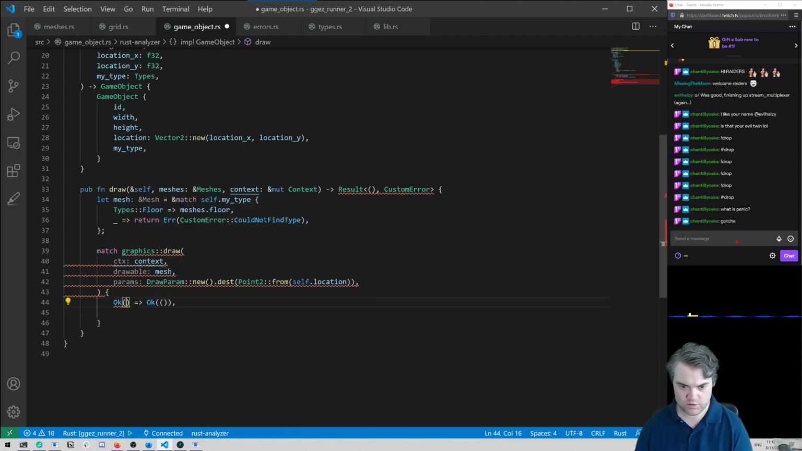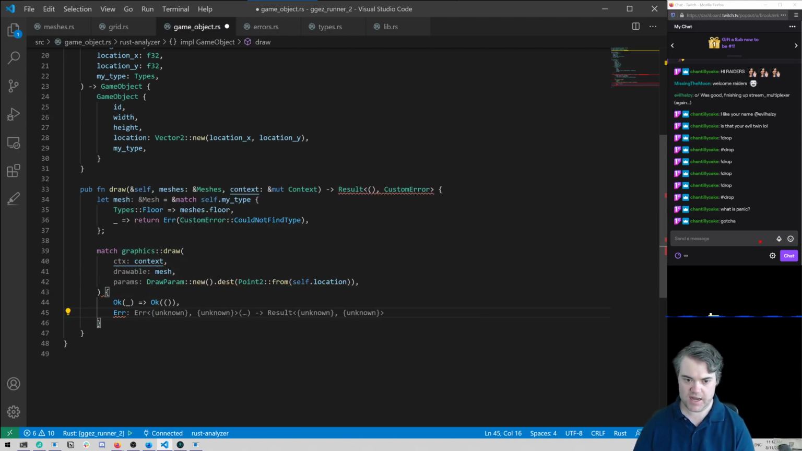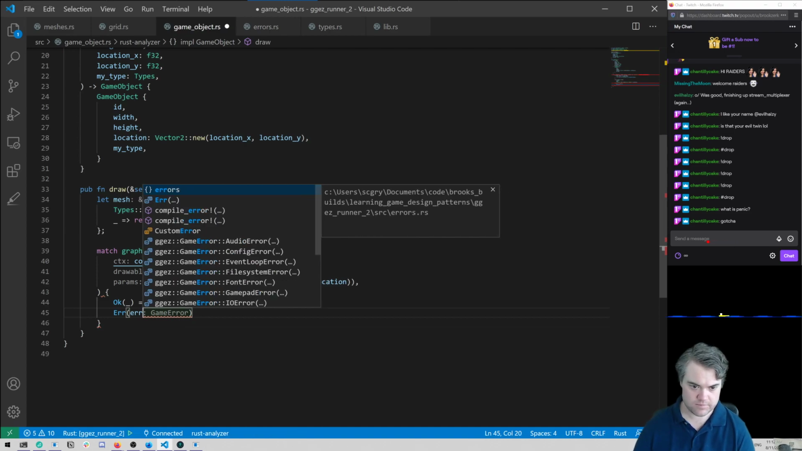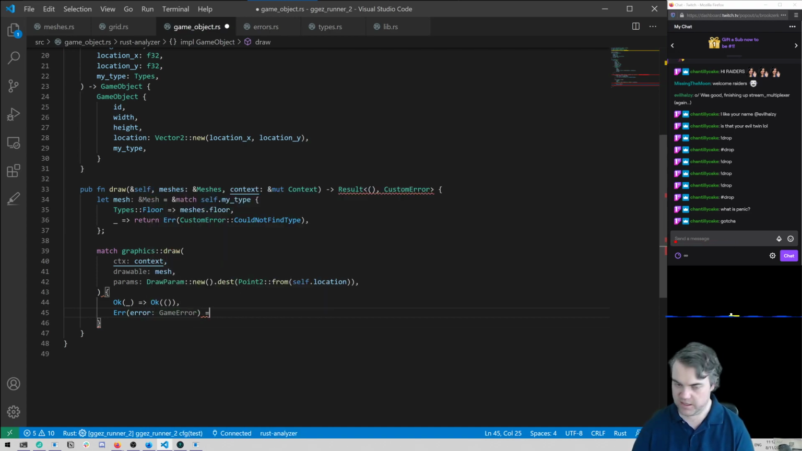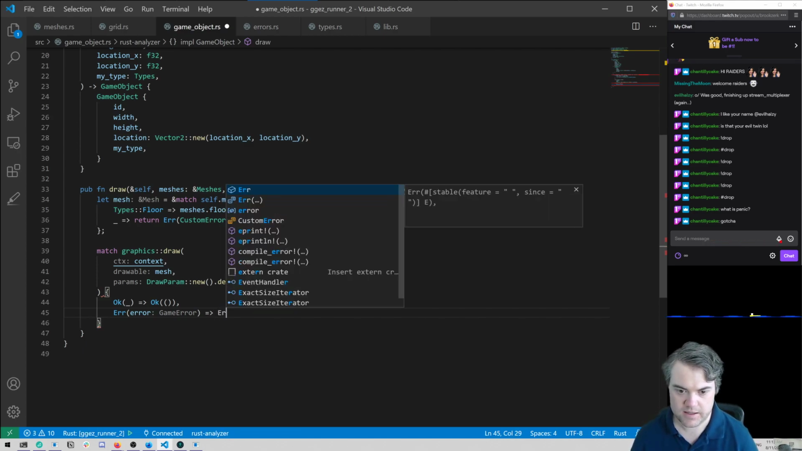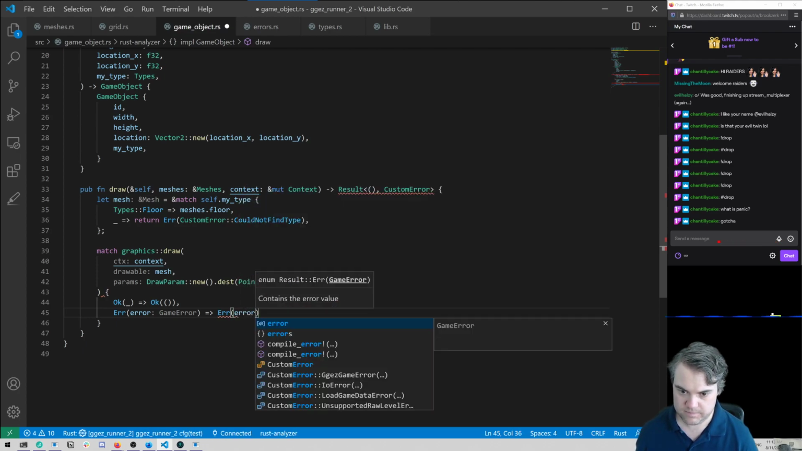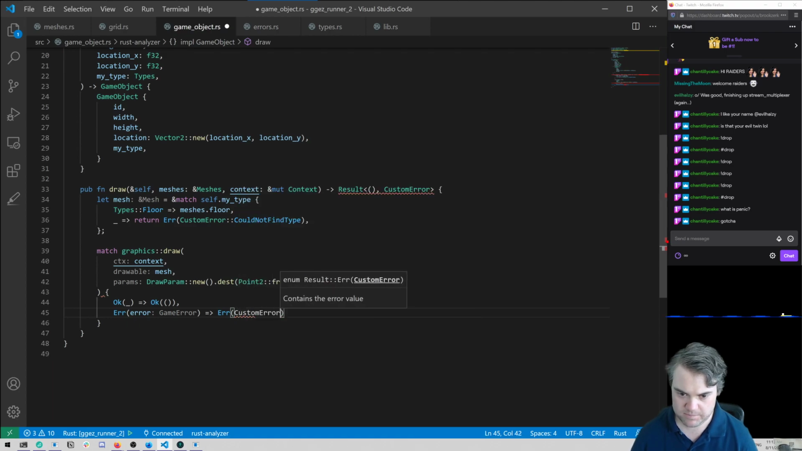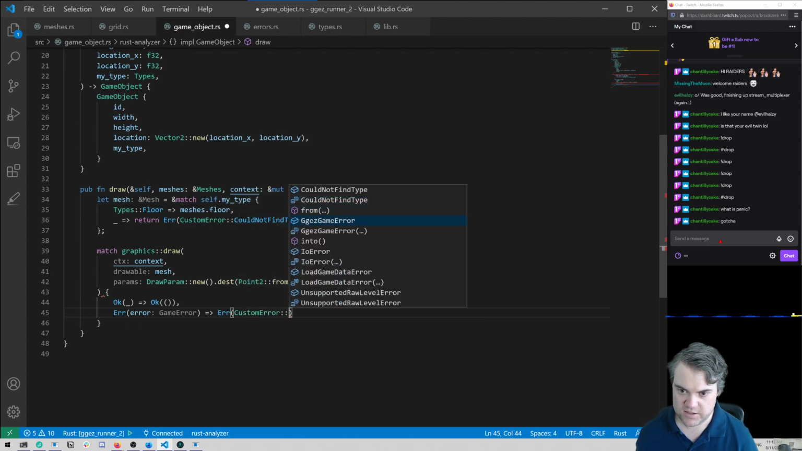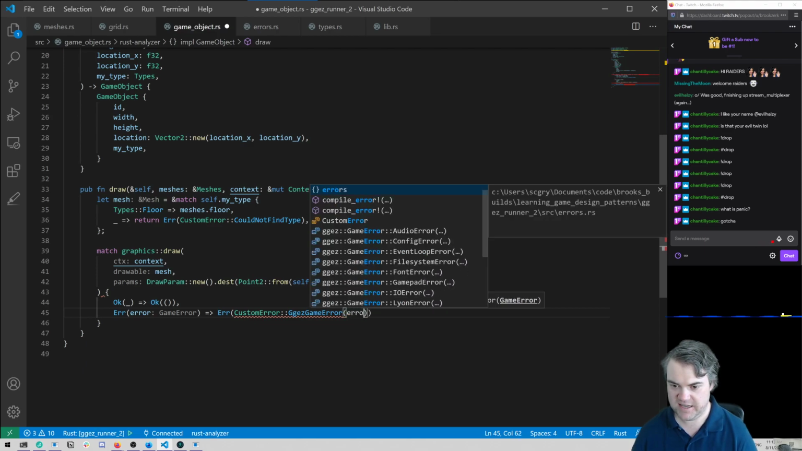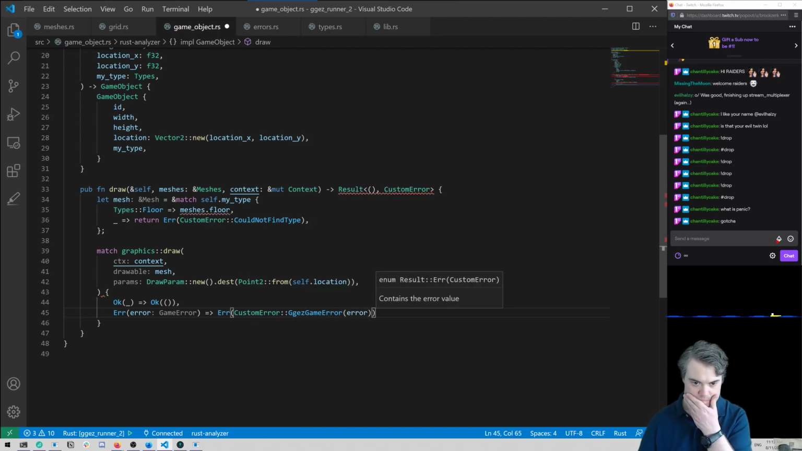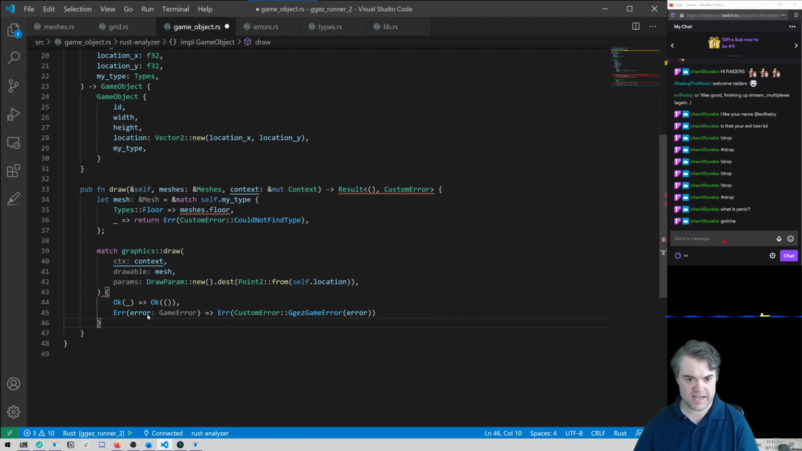Also for this one, we don't really care about it. Then we're going to have our error. So if there's an error, we're going to get an error, which is that game error. And we want to return an error. No, it's going to be a custom error. GGEZ game error, and then pass in the error, like that. That's good. And then we're returning this. So save, and we're all good there.